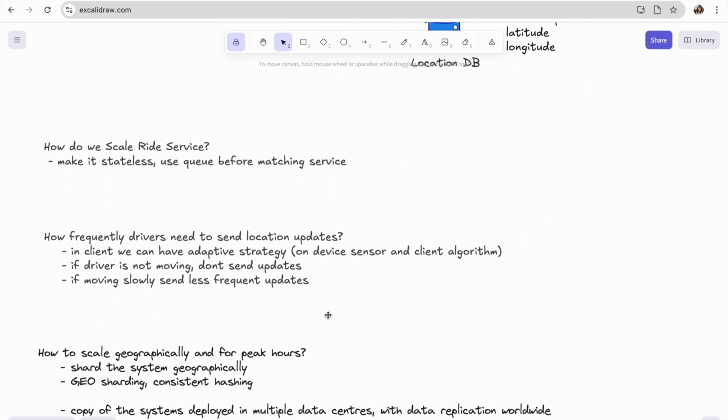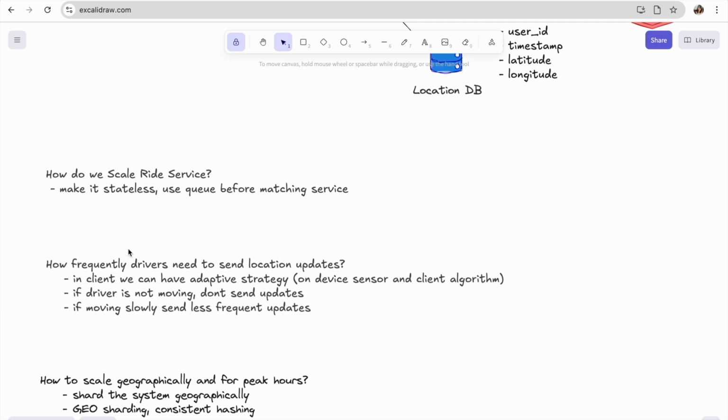Now, a few quick things before we end our discussion. How frequently do drivers need to send location updates? Earlier we saw that the driver sends the location update every 5 seconds, but it doesn't need to be fixed. We can have an adaptive strategy in the client using on-device sensors and a client algorithm. Let's say the driver is not moving. We don't need to send updates then, right? If the driver is moving slowly, we send less frequent updates. Only if the driver is moving very fast do we have to send updates very frequently. This kind of adaptive strategy we can develop in our client app.